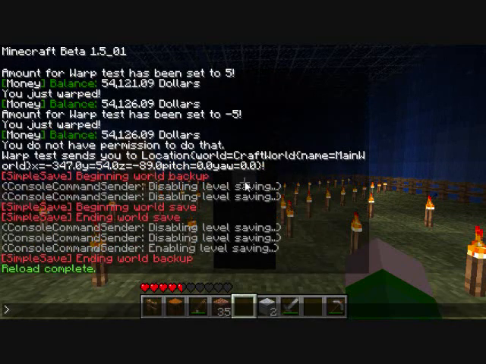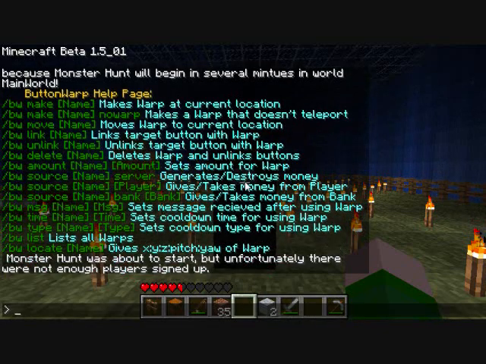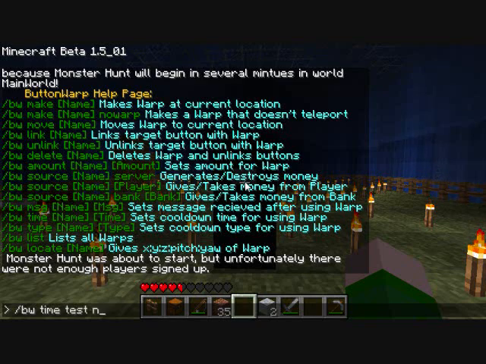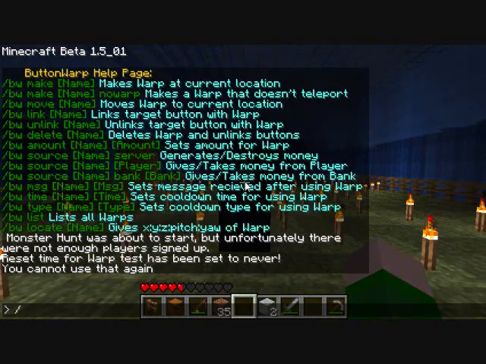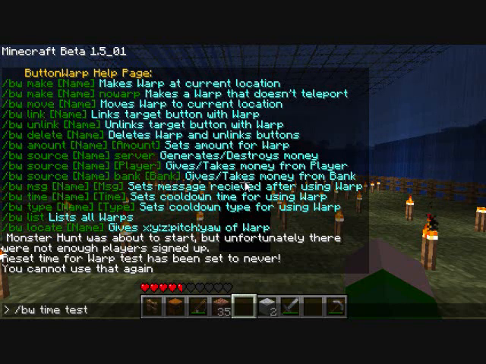Okay, I'm back with the permissions I needed to set. So we will bring the help menu back up. And now, let's see here, what did I try to do before? Let's set the time, button warp time for test to never. So now I press it, and I cannot use that again because it already recorded that I used it earlier. So let's set it to button warp time test, let's set it to 10 seconds. So that would be 0 days, 0 hours, 0 minutes, and 10 seconds.